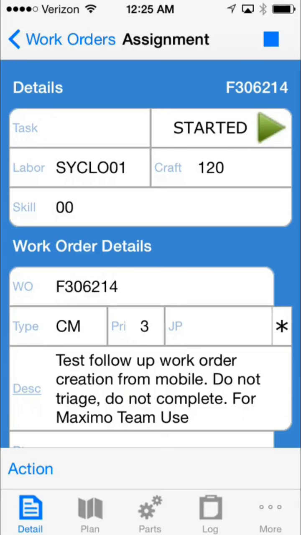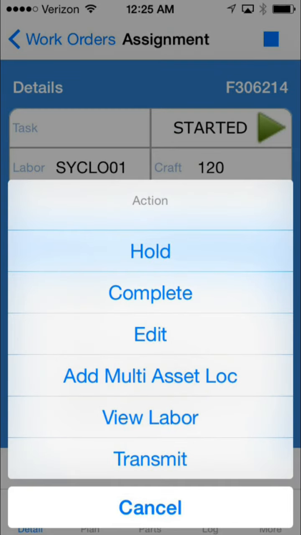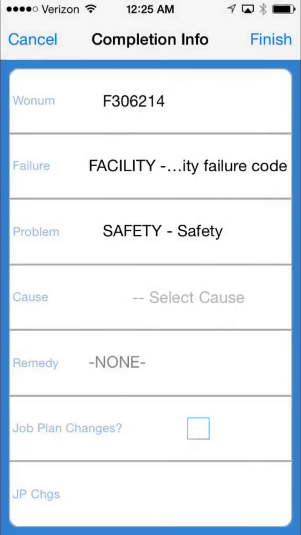And when I'm finished, in order to create a follow-up work order, I need to complete the original. So in order to do that, I'll press Action and choose Complete. On this screen, I can check the failure and problem code, cause, for the original work order. This is not yet for the follow-up.